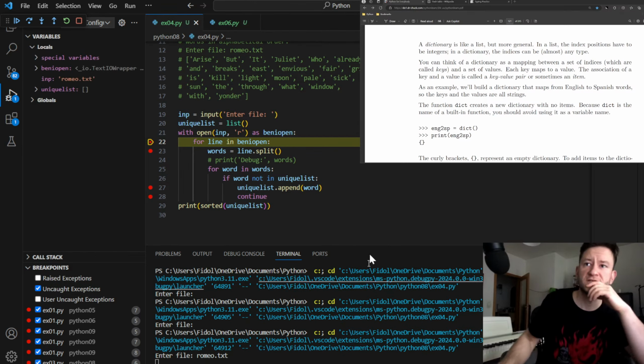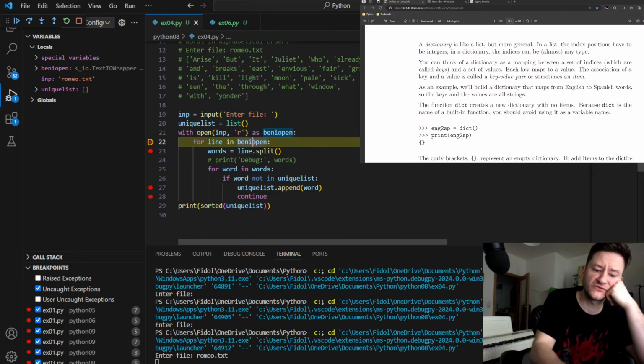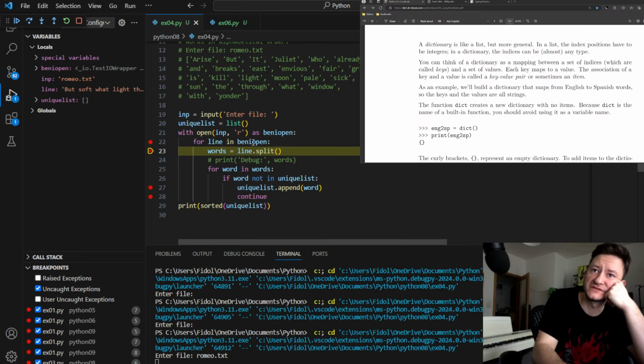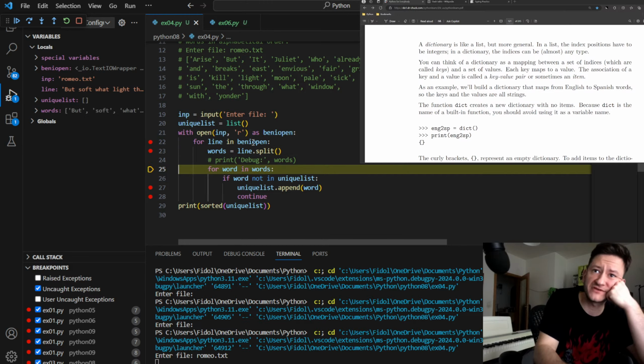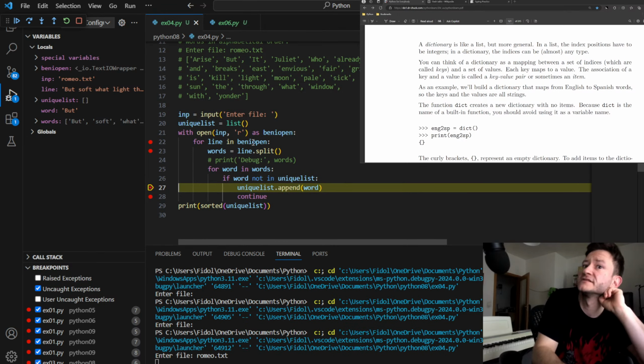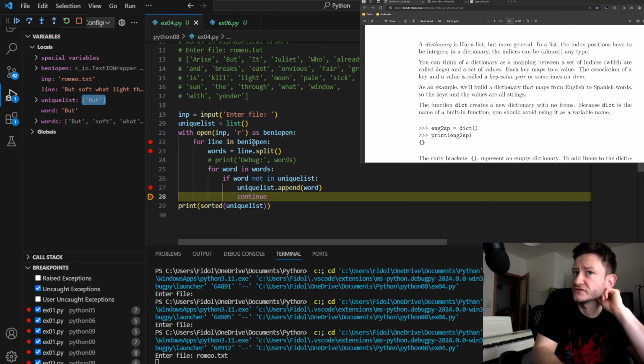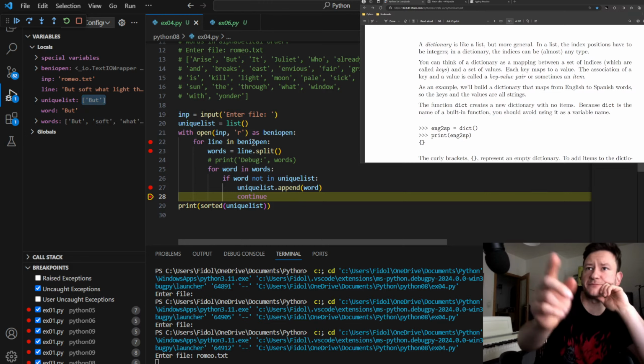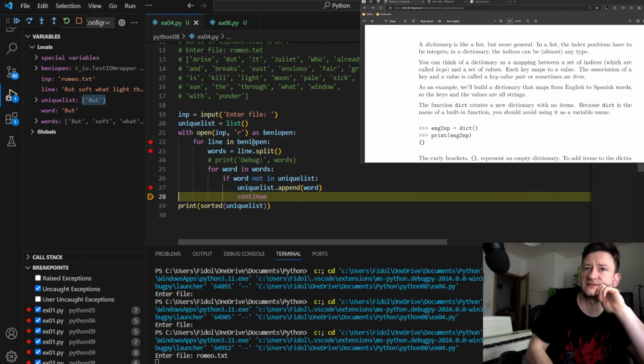Thank you. So, I wanted to compare what happens if. Here again, we have the same conclusion. We have a line which was split into words. For word in words, see? And now we have a word, but if the word is not in the unique list, append and continue. Done. And see, it separately added a but there.